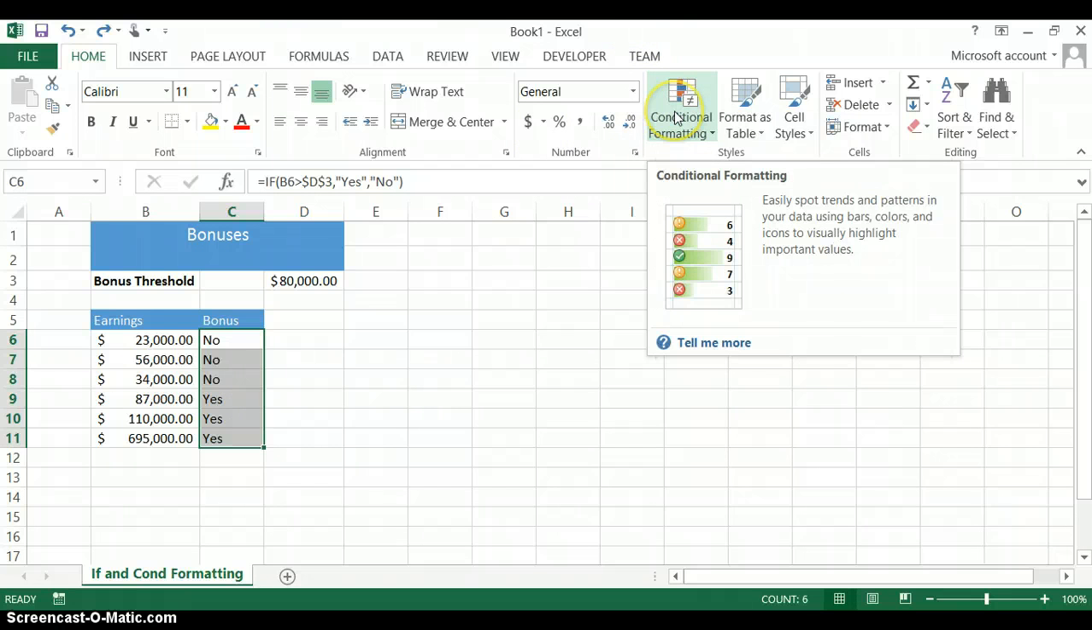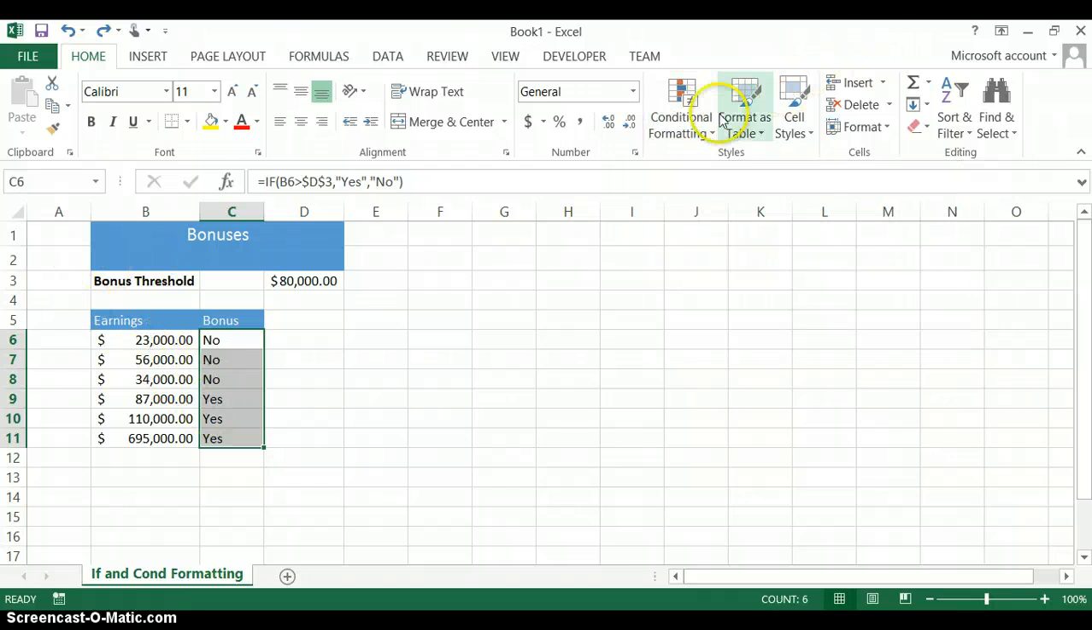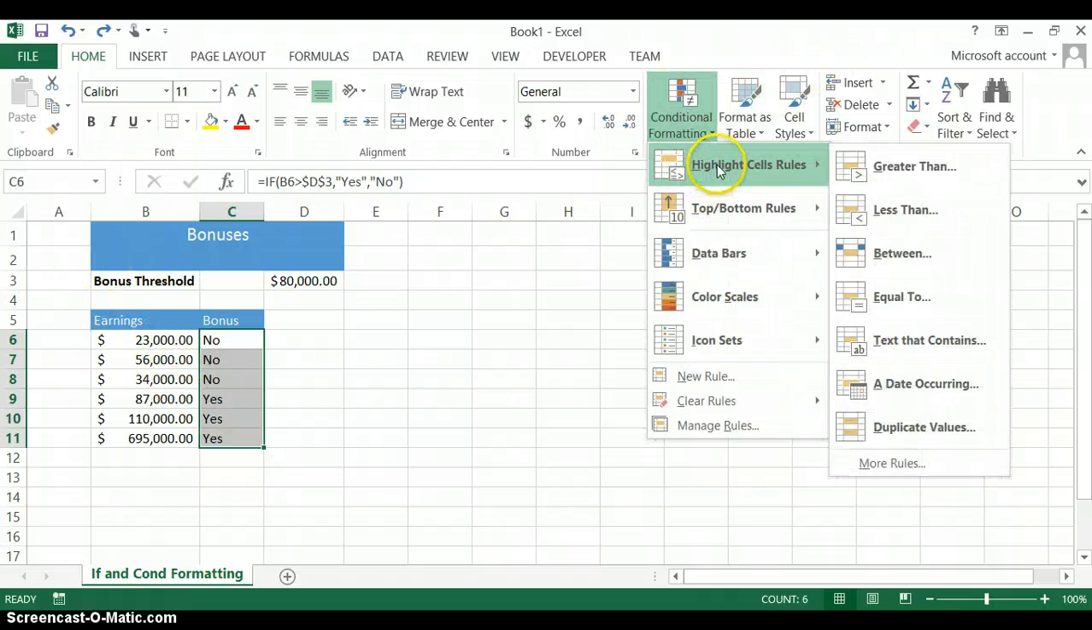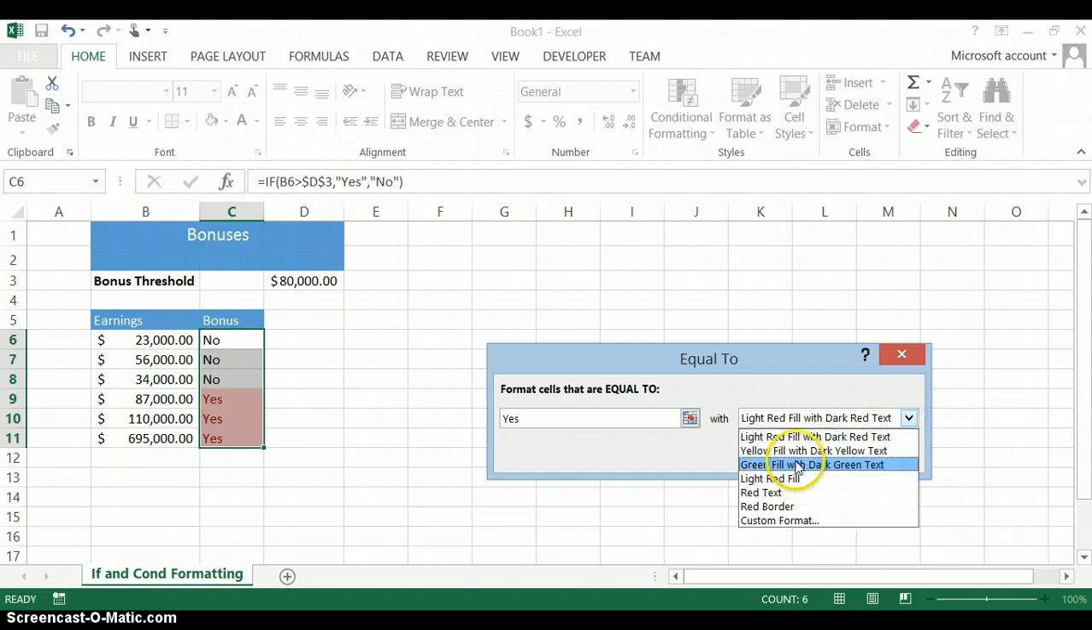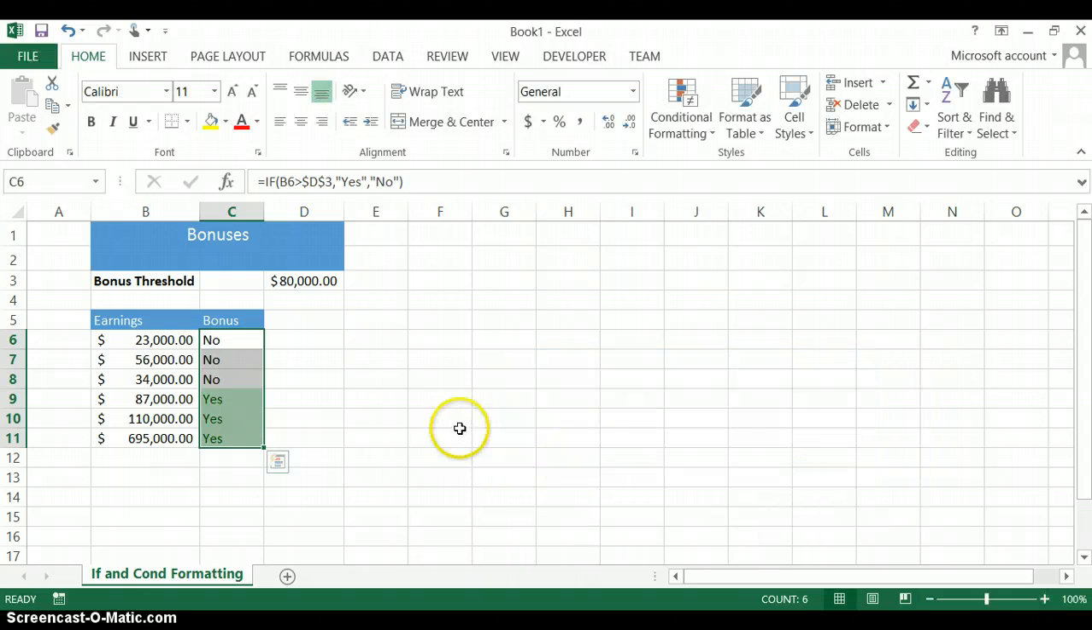So we go to conditional. We highlight the column first and go up to conditional formatting, highlight cell rules and then equal to, and we put in the word yes, Y-E-S, as it was written before, and then we select the color that we want, which is green, and OK. You can see that only the cells with the word yes in have the green colored background. So that's a simple conditional formatting.